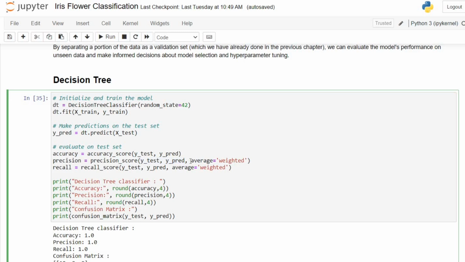But the one thing that is different here in this case is this parameter called average. Here we are setting it to weighted because in this particular project our target variable is not binary. If it was binary, then we won't be needing to set this parameter, but in this particular project our target variable has 3 values, that is the 3 species of the iris flower, and so in order to account for the 3 species we have to set this parameter, and this ensures that all the 3 values are being averaged to calculate the precision.